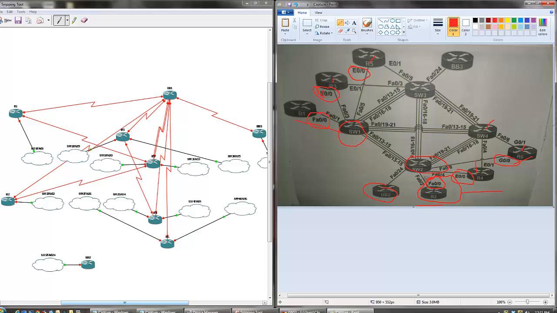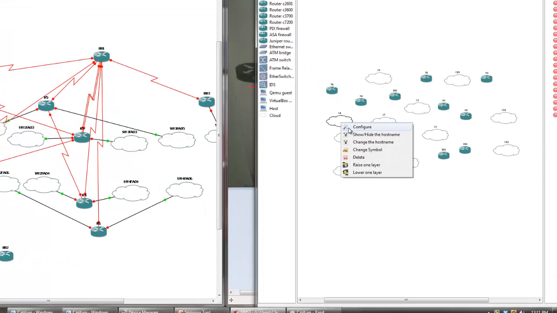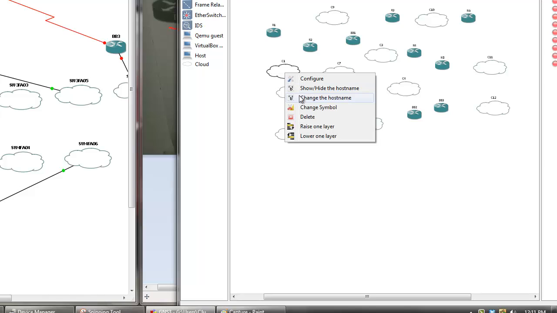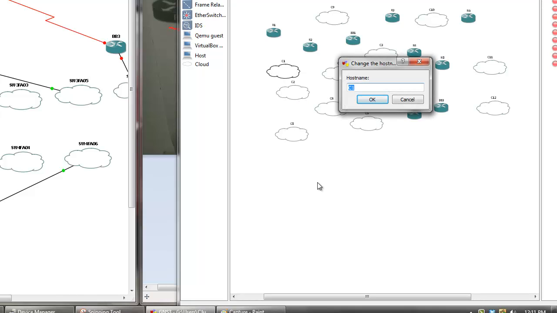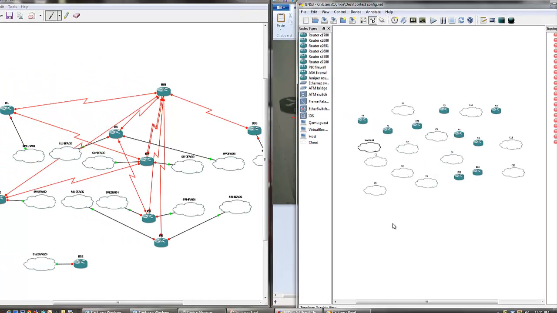Now let's start renaming the clouds. There it is, in any order, it hardly matters. I'm not going to go through the entire procedure. I'm just going to rename two or three clouds. SW1 FA01. You can give it any name you feel like, the way you want to name it is okay. And the second one is 1, I'm going to make it 3.